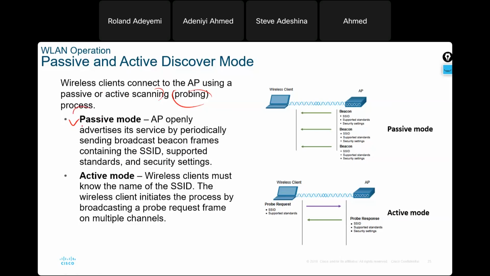So what is happening in this passive mode? We are going to differentiate between the two now. In active mode, the wireless client must know the name of the SSID. The wireless client initiates the process by broadcasting a probe request. A probe request frame is sent on multiple channels.